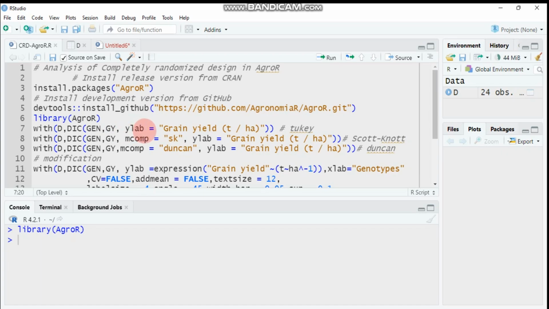Then ylab, the y-axis title, is grain yield in tons per hectare, and the default for mean separation is the Tukey test. The advantage of this package is that it helps us compute homogeneity of variance, normality of the error distribution, and even independence of experimental error using the Durbin-Watson method. There are also a number of multiple comparisons like Scott-Knott, Duncan, least significant difference, and Tukey. So let's see the result.